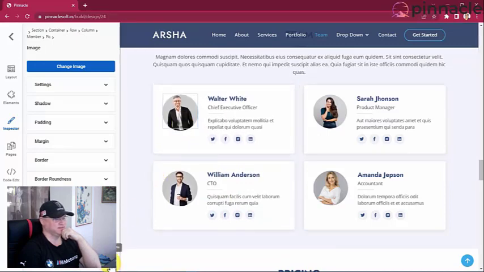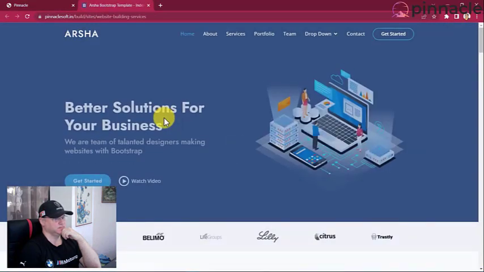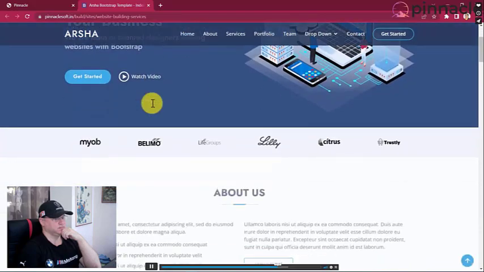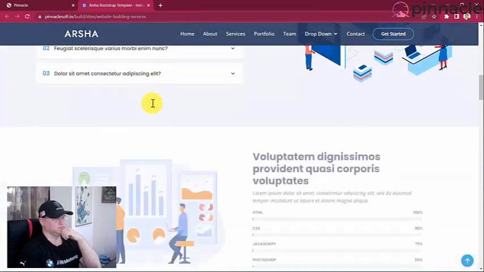You can save your changes and view it by clicking here. How cool is that? And you can do exactly the same with all of the rest of the templates.